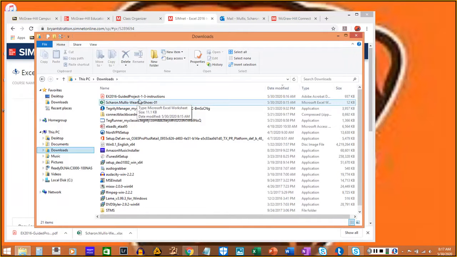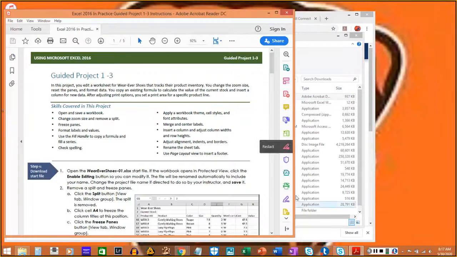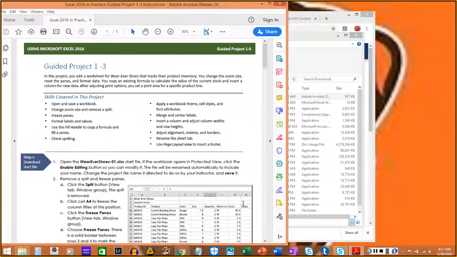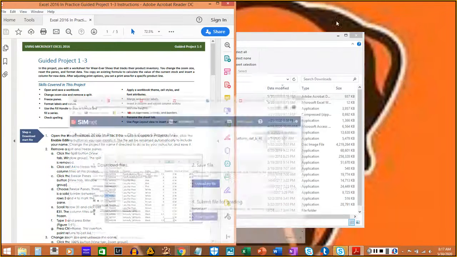So we're going to open up our instructions, and I usually like to have both screens side by side. If I can't print out the instruction file, I'll try to have it side by side so I can see what I'm doing and I can mark off what's been done so far in the assignment.